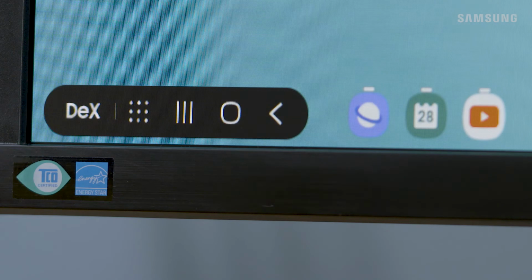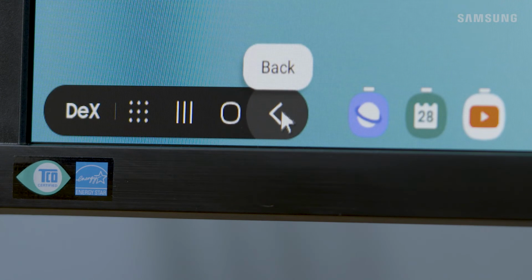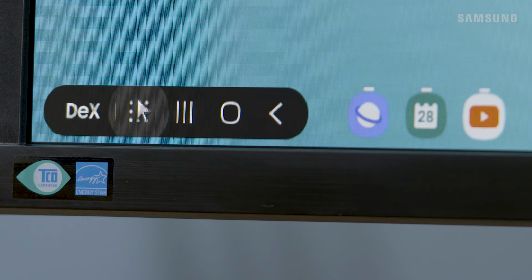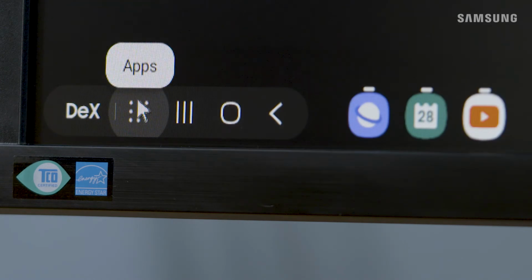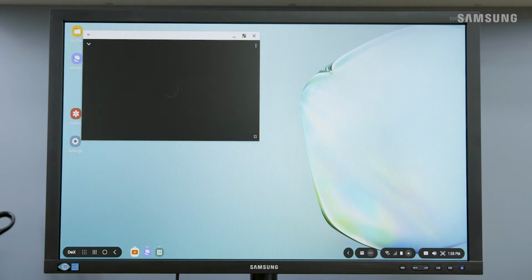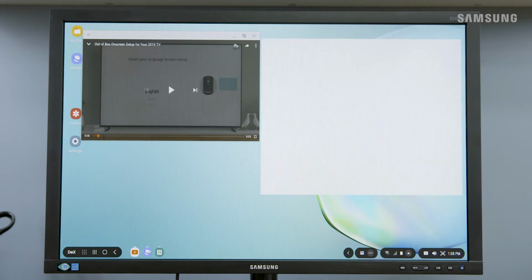In the lower left corner of your monitor, you may notice some familiar buttons. Those are Back, Home, Recent, and Apps. Click Apps, then open any app you want. The added screen space is great for multitasking. You can open up to 5 apps at a time.